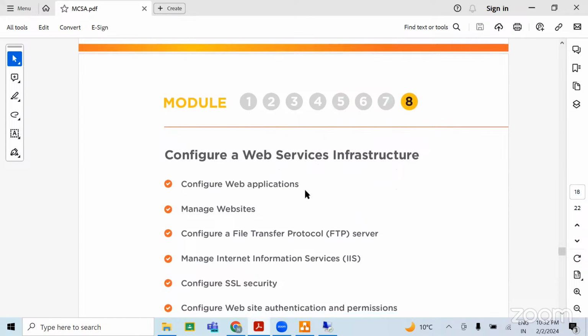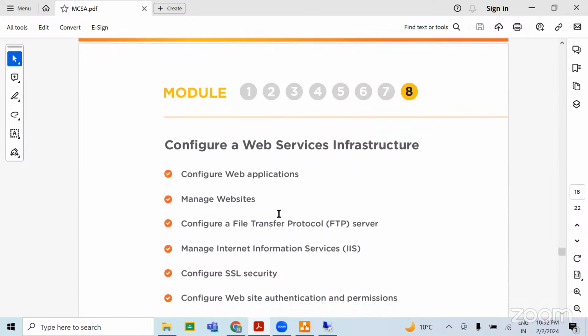Then web services. Under web services, we'll talk about the web application, which I already showed you, right? How to host a website. And even practically, I'll show you how to expose your website to the internet. So that also we'll see.